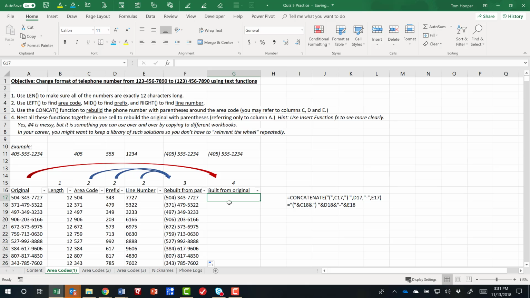So finally, we wanted to say, can we rebuild that from the original without using up all these intermediate columns, C, D, E, and F? And the way we do that is just basically take all of these formulas that we used. We had a left in there. So we could use our concatenate and begin with our open parentheses.